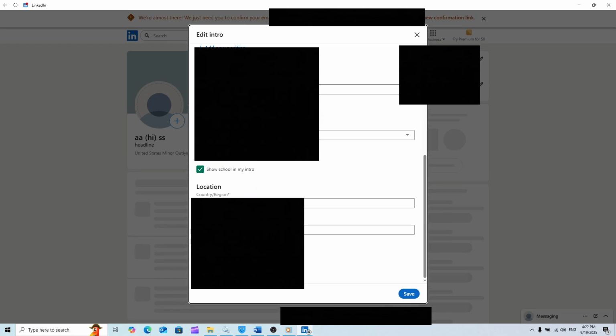Next, under Contact Info, click on Edit Contact Info. This will open up a new window where all the websites, emails, and other ways people can reach you are located. Scroll down until you see the website that you would like to customize. Once you've found that website, you'll notice an option that allows you to choose the website type. From the drop-down list, select Personal.